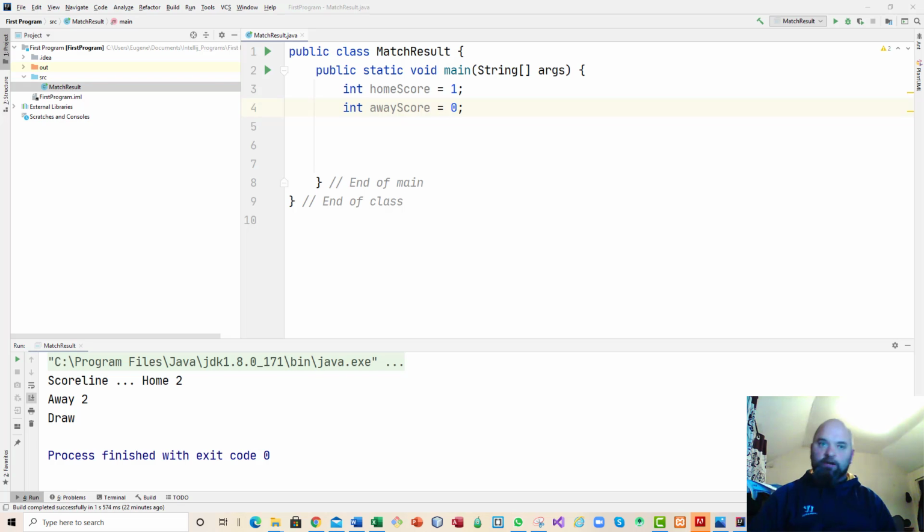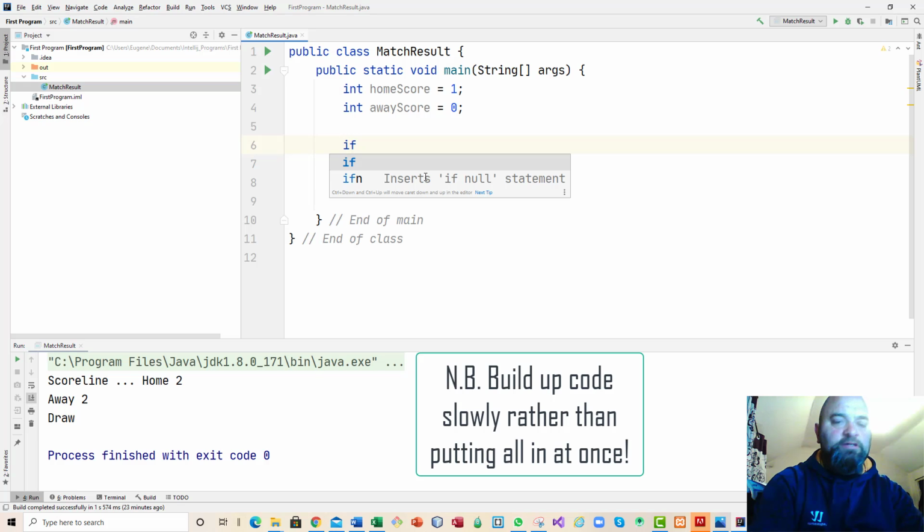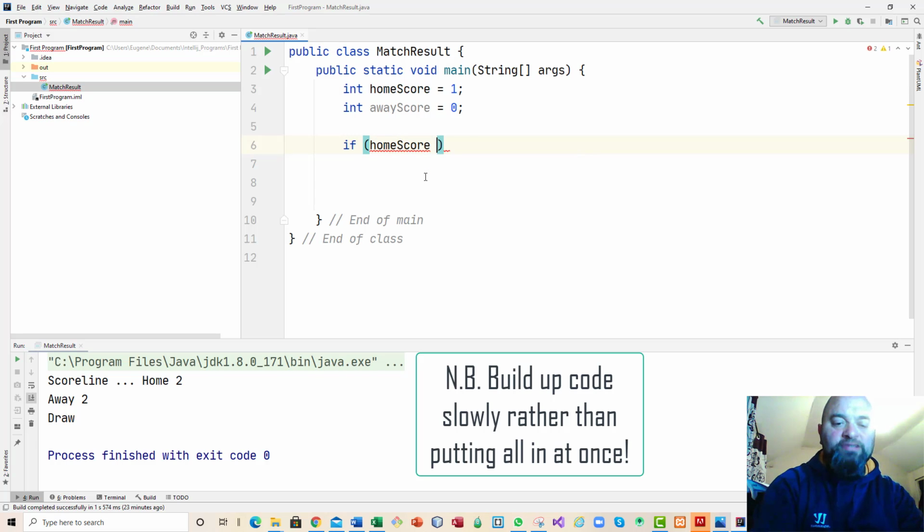But as I said earlier, what we should be doing is building it up incrementally rather than putting all our code in at once. Building it up incrementally, at least checking that it works part by part. So what we need to use is an if statement, and if, home score, and you can see that when you're typing in IntelliJ, it will predict what you want, so we press return there, is greater, that is the mathematical operator for greater than, away score.